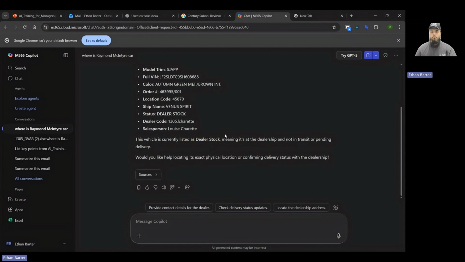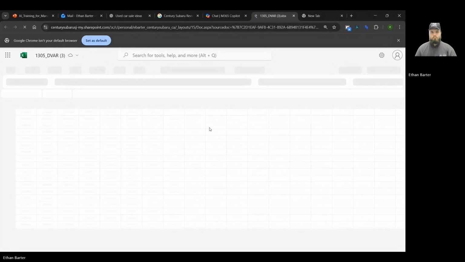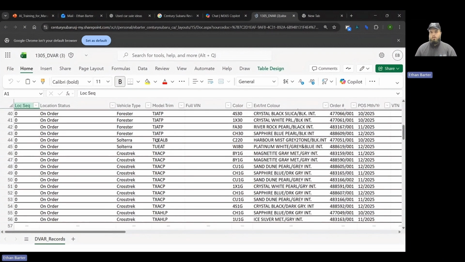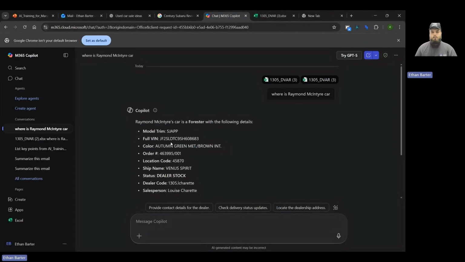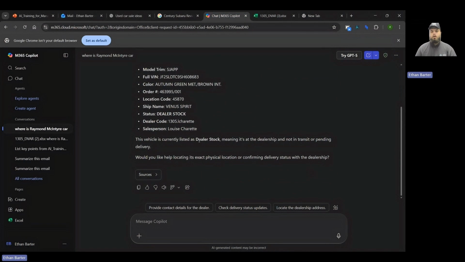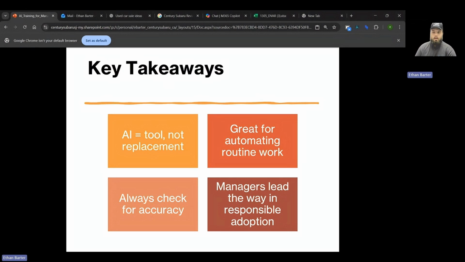So it went through this spreadsheet, pulled out the information that it needed, and said that the car is in dealer stock, which it is. Key takeaways: AI is a tool, not a replacement. As you've seen, there's lots of things that AI can help you with, but it can't do your job completely. AI is great for automation, like trying to find out where somebody's car is. When we looked for my grandfather's car, all I needed to do was say, "Where is his car at?" And it gave me all the information about it and where it was.